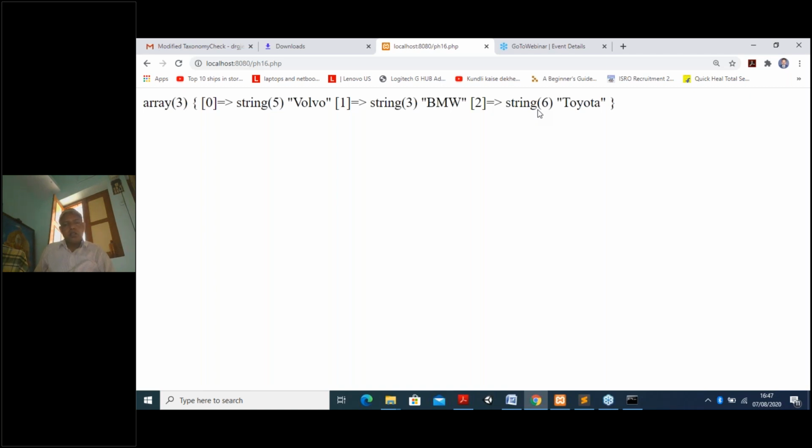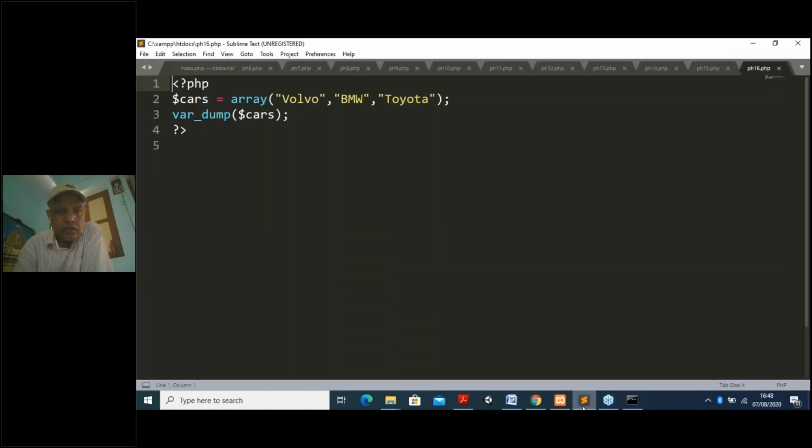We need not declare the data type while we are using PHP. Whatever you provide, it automatically takes. And if you want to know the data type of that, simply use this keyword, var_dump. I think we have done a lot of work on all these things. Then we move to program number 17. Control O, ph17. This is my program.